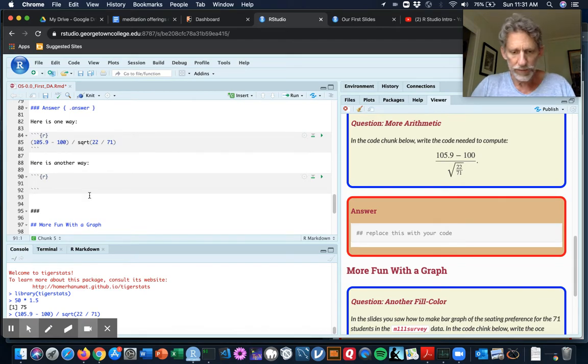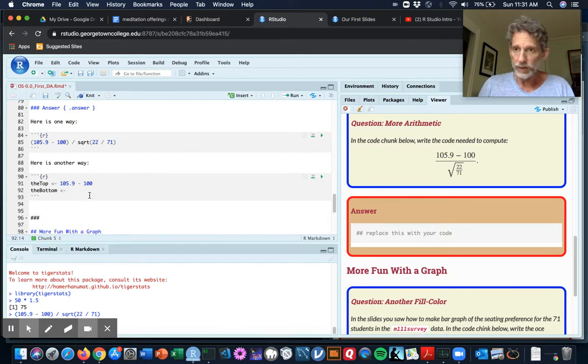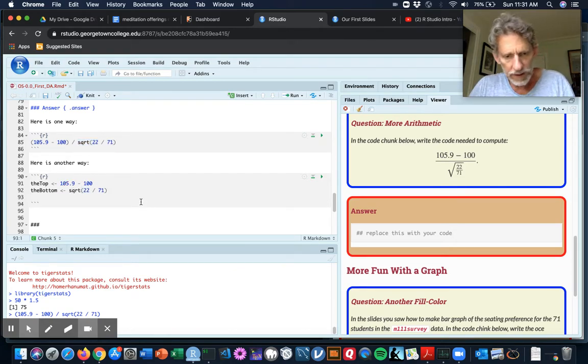And then let's try something. How about, I don't know, the top shall be the 105.9 minus the 100. The bottom shall be, using the assignment operator like in the slides, a sqrt of, I'm a lazy guy. I'm going to take this stuff that I already typed, copy it, and paste it. And then, how about, this is fun. Let's see if we can do the whole thing as the top, using the code completion, divided by the bottom, using code completion again.